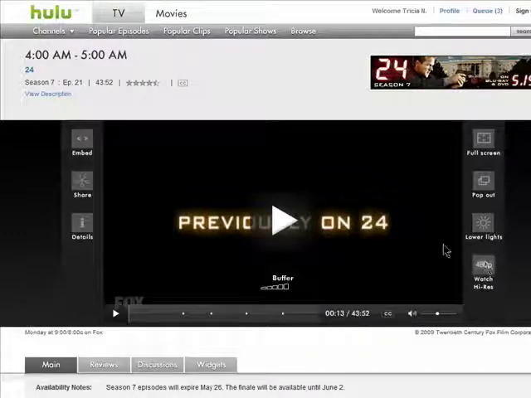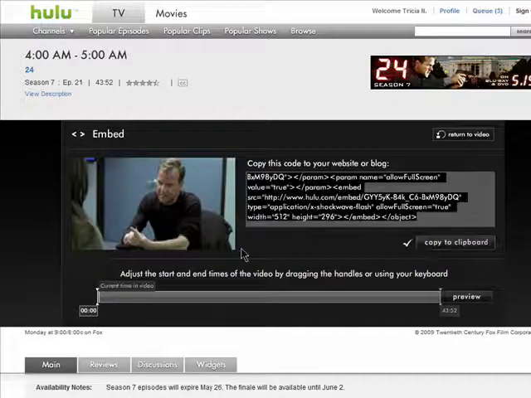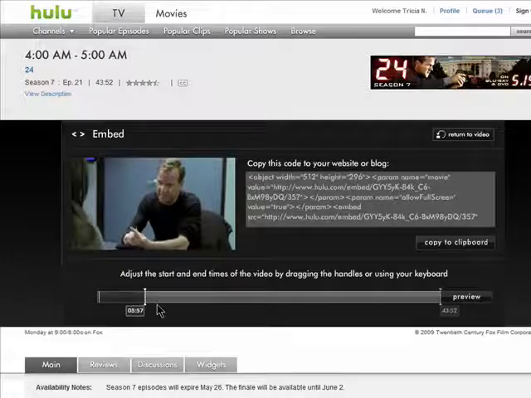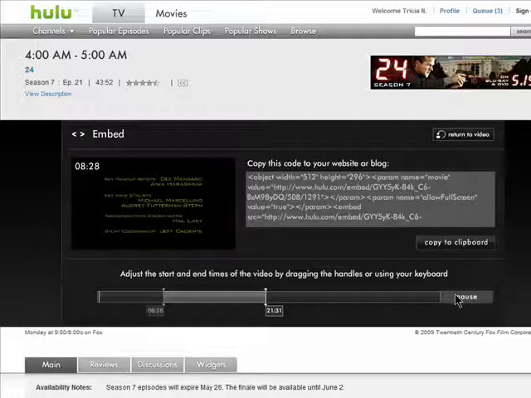If you'd like to embed the episode in your own website or blog, just copy this code. You can even use these sliders to choose just a specific part of the show too. Click Preview to see what will play.